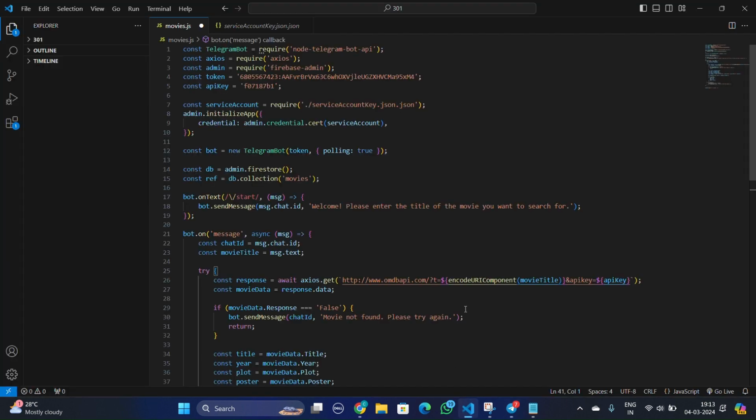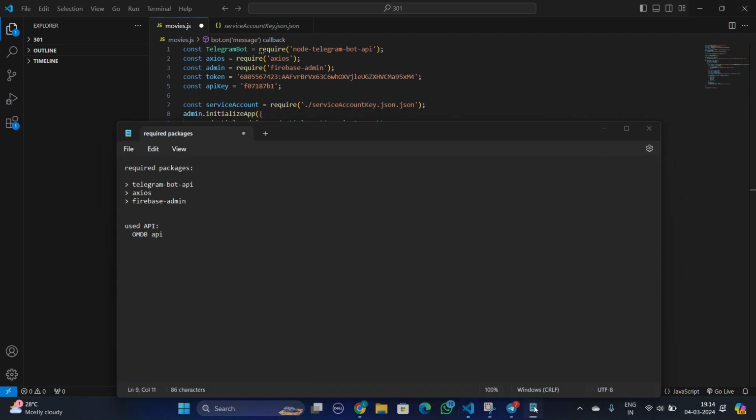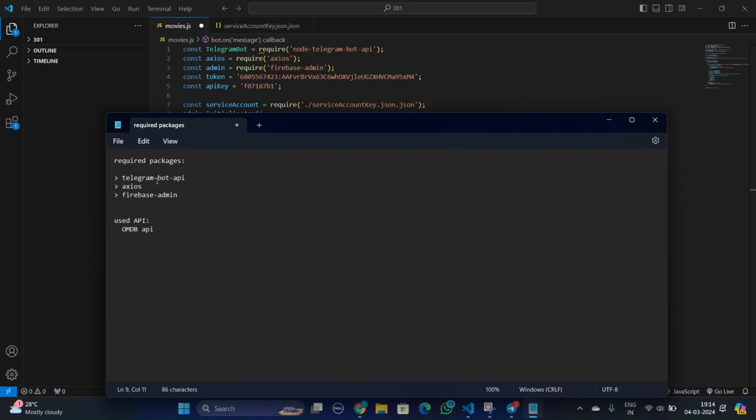For this you need to have some packages for creating and using a Firestore database. I created my chatbot for getting movie details. For that chatbot it may require some packages. Let me show the packages that may be required for successfully getting the movie details and the APIs. Here are the required packages.